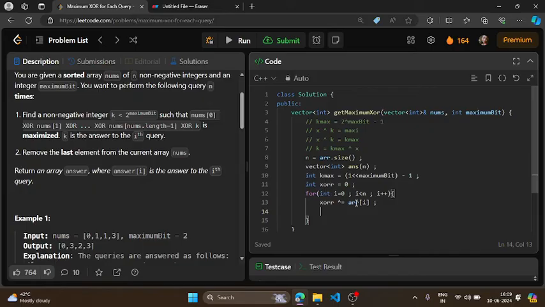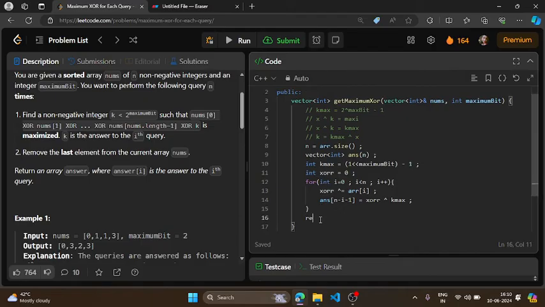Now as I was talking about the last query, my answer of n minus i minus 1 is going to be XOR Kmax. This XOR is something we were taking as x here. So this is my x. Okay. So if I want to find the value of k, which is going to be stored in my answer at that particular query, this is going to be Kmax XOR x, or you can simply write x XOR Kmax, right? Both are similar. And I am going to return my answer later.